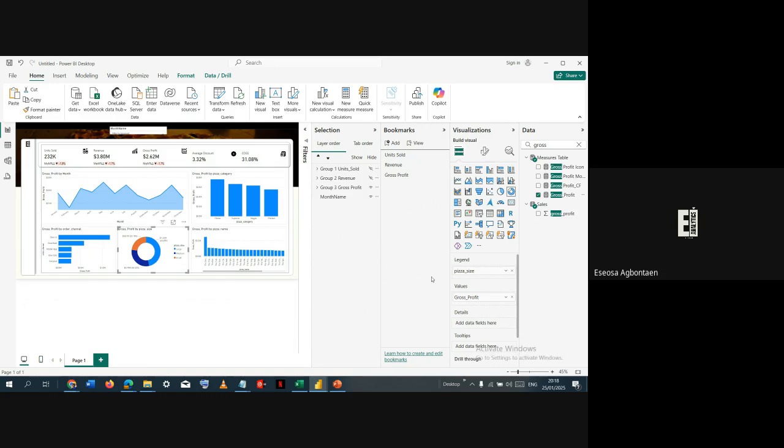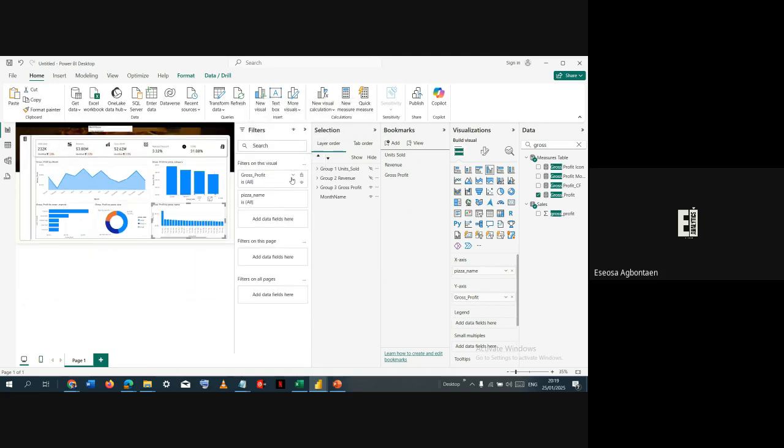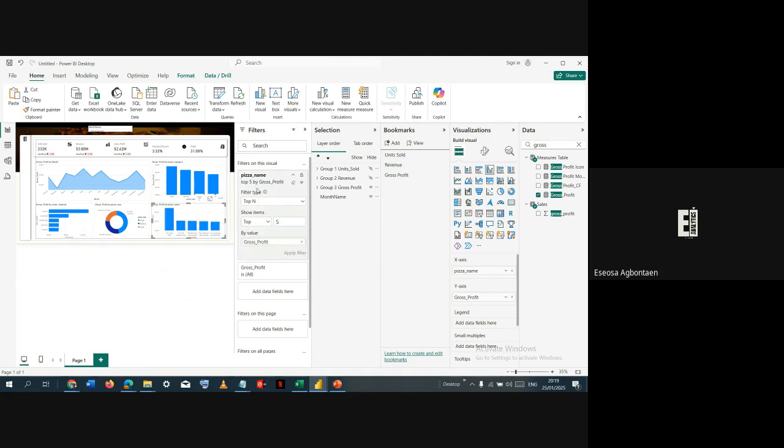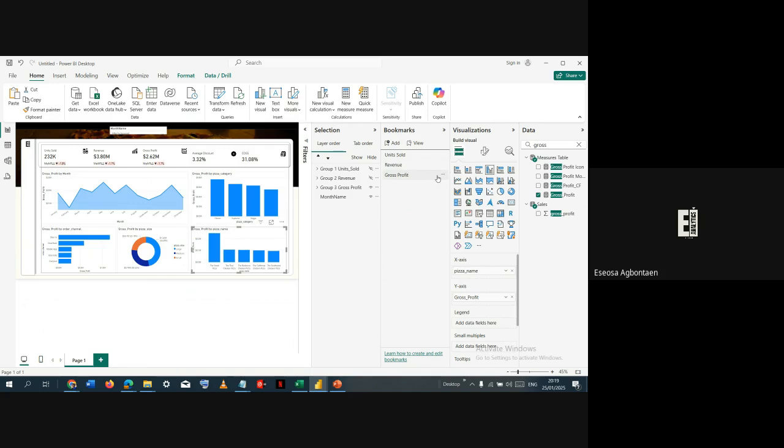Okay, now that we brought all of this in, we need to be sure that we are filtering by pizza name instead of basic. Let's filter top n, top 5, and then filtering by gross profits. Then apply filter. Always apply filter before you continue. Okay. So now that everything looks okay, let us update our gross profits.